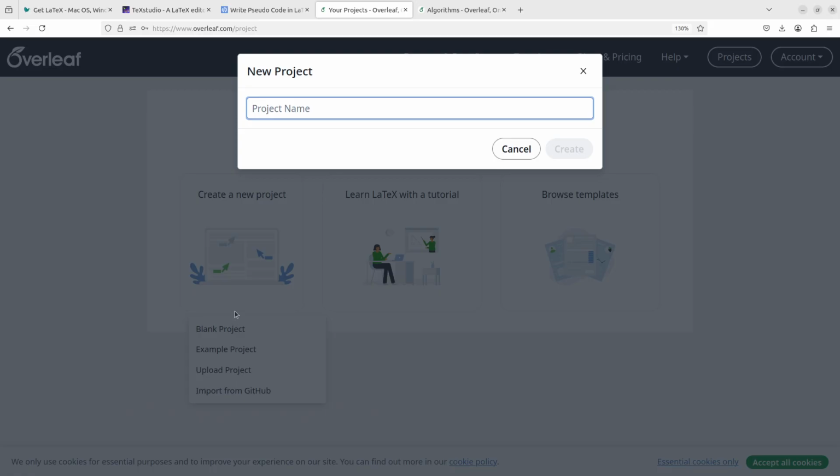So when you click on blank projects, you'll be asked to enter the project name. So I'll just say my project, and I will create it. So let's all click on create and then get the project started.